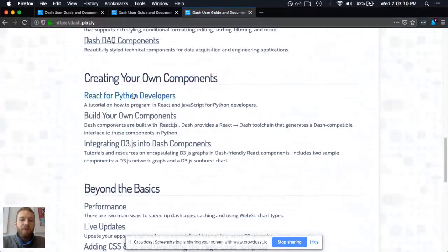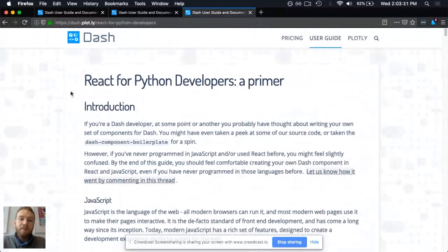today. So if you have never written any JavaScript before, or if you've never used React before, but you're comfortable in Python, we've written this really comprehensive guide for developers just like you. And this is the same guide that we use internally at Plotly to teach Python developers how to write JavaScript. So this guide talks about everything about the JavaScript ecosystem, what React is and how to install things, and goes through step-by-step how to make a component. And we'll be going through bits and pieces of this today.